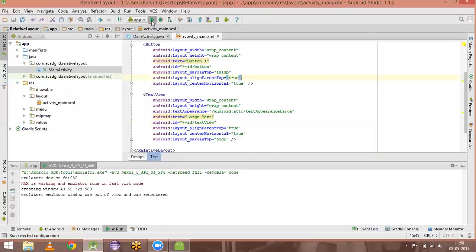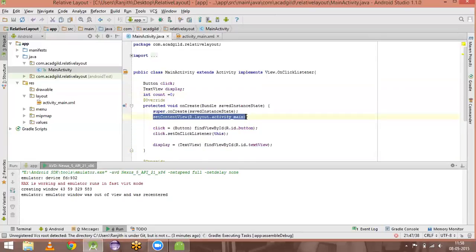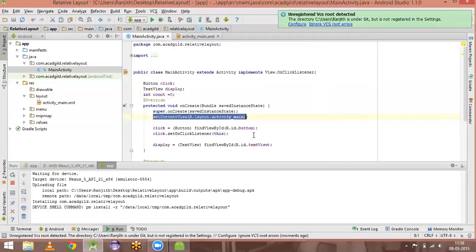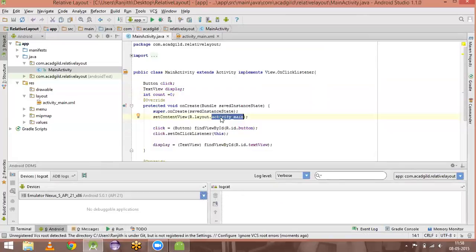Is that clear? And you might be wondering where. So just forget about whatever code I've written here. Can you see this line called setContentView? Yes, sir. And I think during the explanation of the activity lifecycle, I told you why setContentView is used. Why is this one used? So what is activity_main? The name of the XML file. Yes.